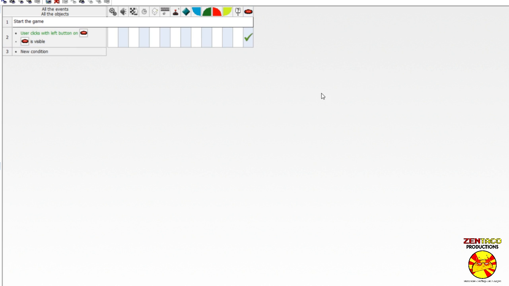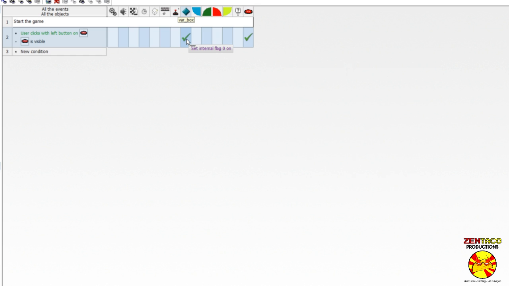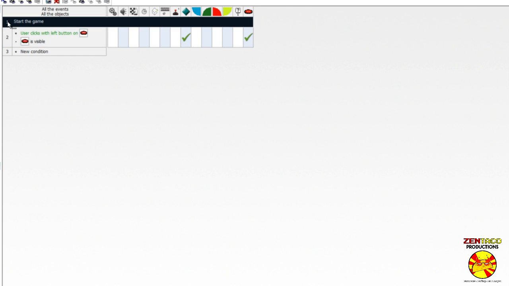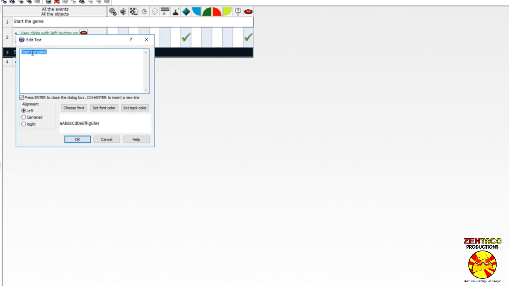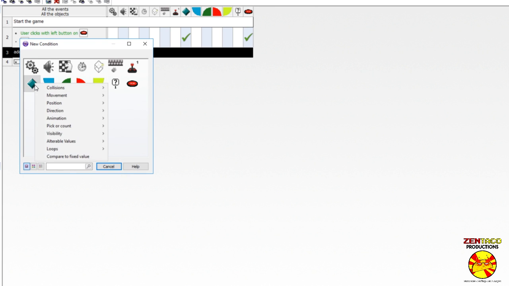So it goes away. And we are going to turn on a flag. We're going to put this flag, all of these flags, we're going to be using a lot of them for this, in var box. So the first flag, we're just going to do this sequentially, is going to be flag 0. So turn on flag 0. So we've set internal flag 0 on. So let's add to the string. So whenever 0 is on, go to the var box, go to the flags.